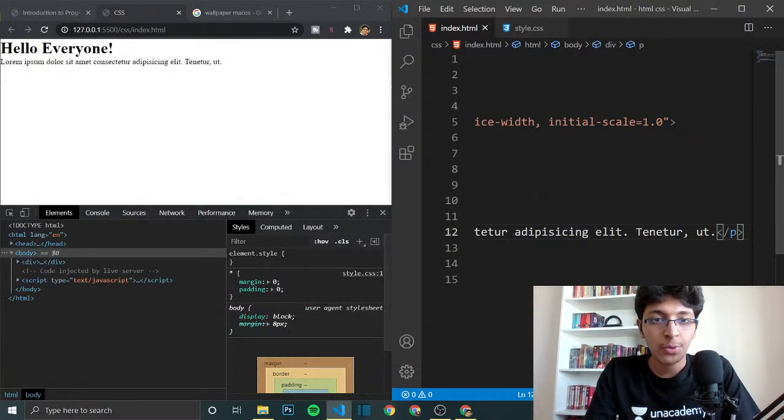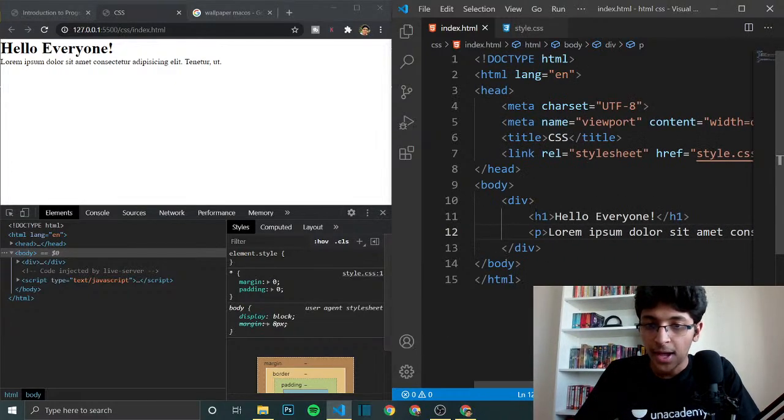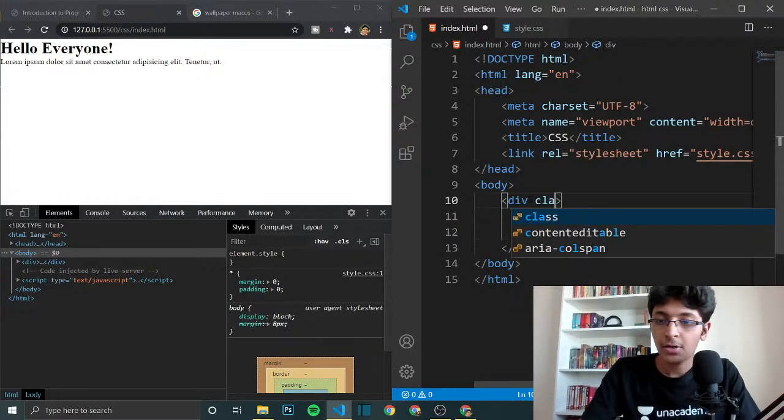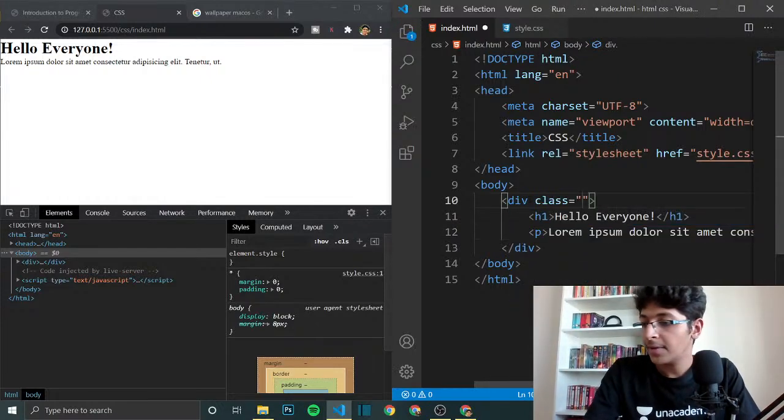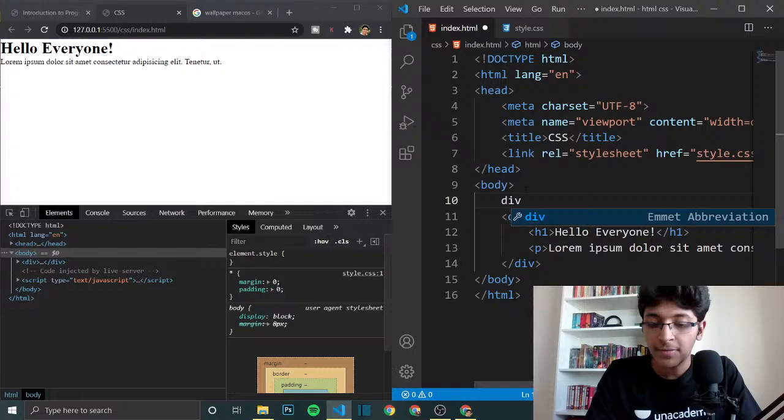I can save it, and this is what I end up getting, right? So I get a p tag, and what I can do now is create a class for this. I can give it a class of box1. Over here I can say div, and this is a feature that you can use, div dot, and then you can just say that I wanted to have a class of container.